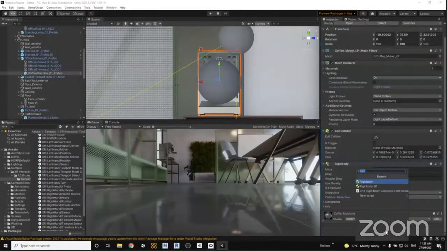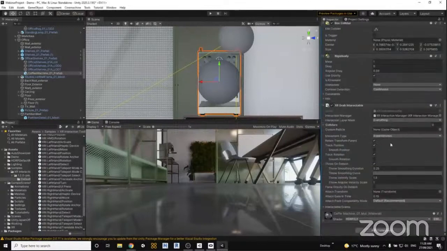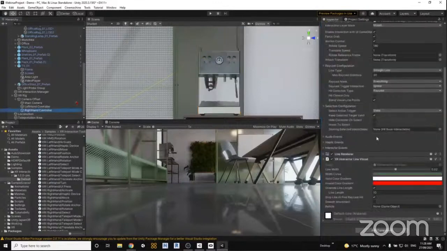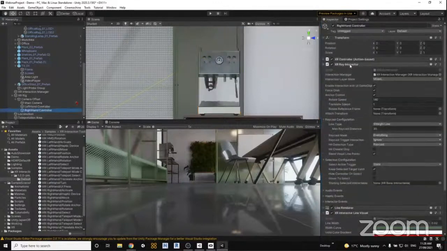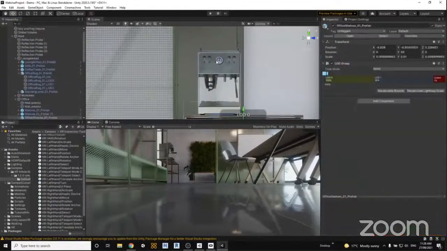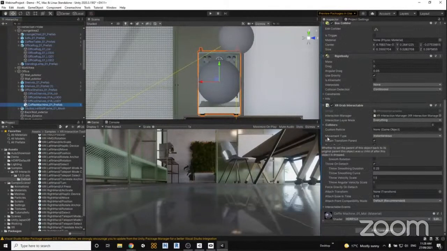And then the last thing we need is an XR grab interactable. So as you can see, this is interactable. This is what we were talking about before. We have an interactable on the object, and we have an interactor here on our hand. So those two things can communicate with each other.